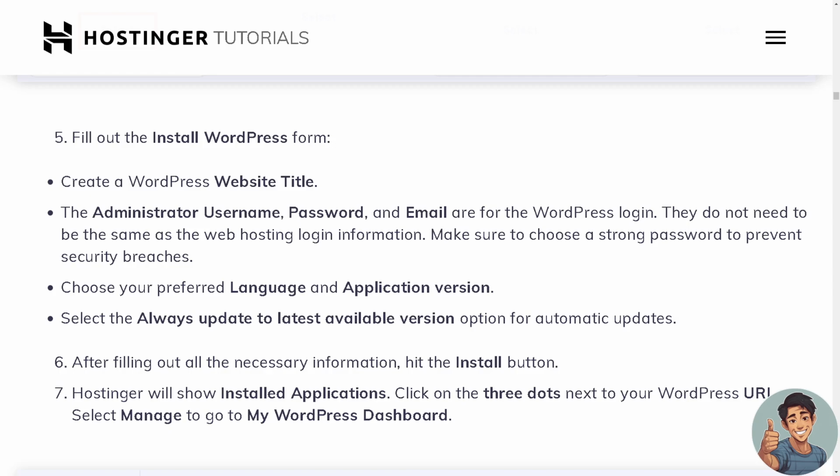Create a WordPress website title. Say, for example, the administrator username, password, and email are for the WordPress login. They do not need to be the same as the web hosting login information, so make sure to choose a strong password to prevent security breaches. Now choose your preferred language and application version. Select the always update to latest available version option for automatic updates.